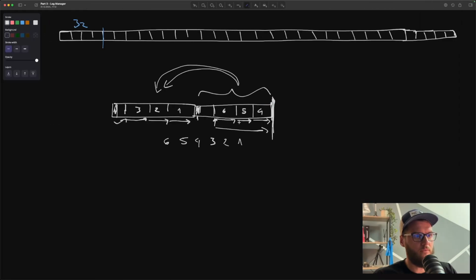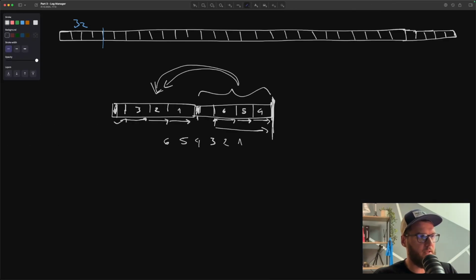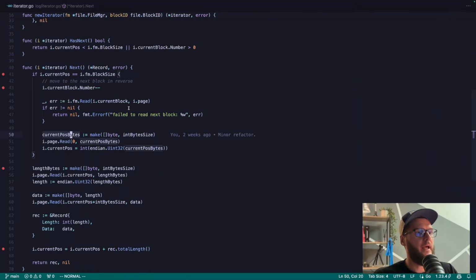Okay, so it was block number 1 here, or second block, minus 1. Now the block is this one, the first block, and we take this previous block and read its data to our page. Okay, then we take this new data, new page. We read the offset in that page, so this part here, or these first 4 bytes, and the current position becomes that offset from the page. Okay.